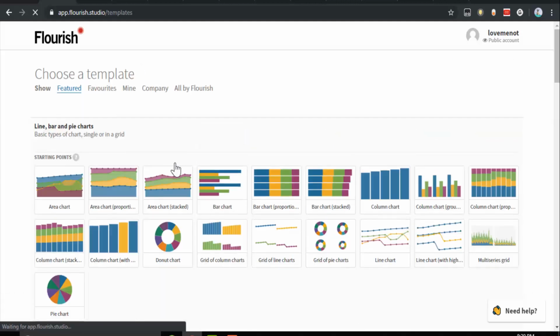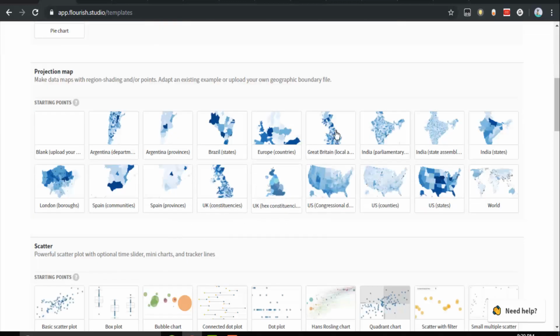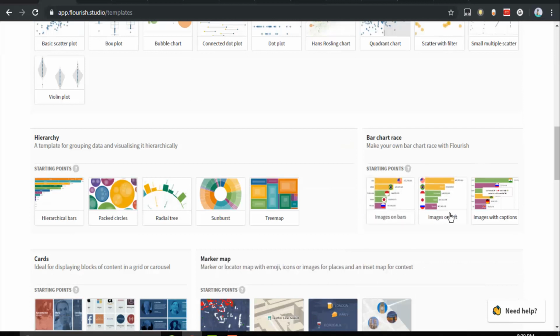Click on the New button. Here you can see different shapes of infographic bar styles. Scroll down, and now you can see right-hand image with captions, image on left hand, image on bars. So start image with caption.